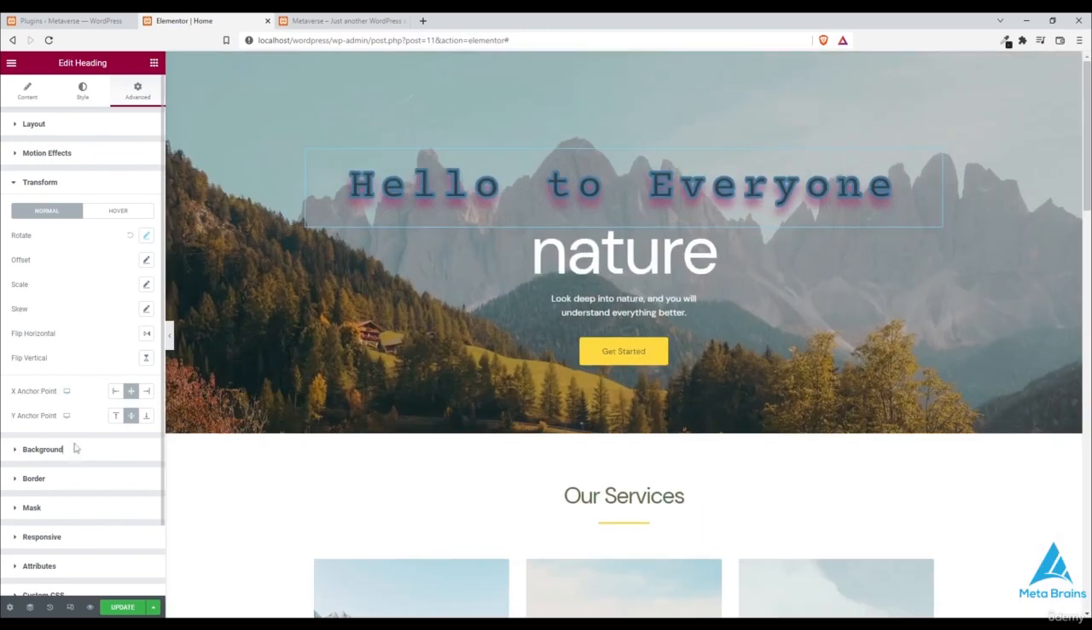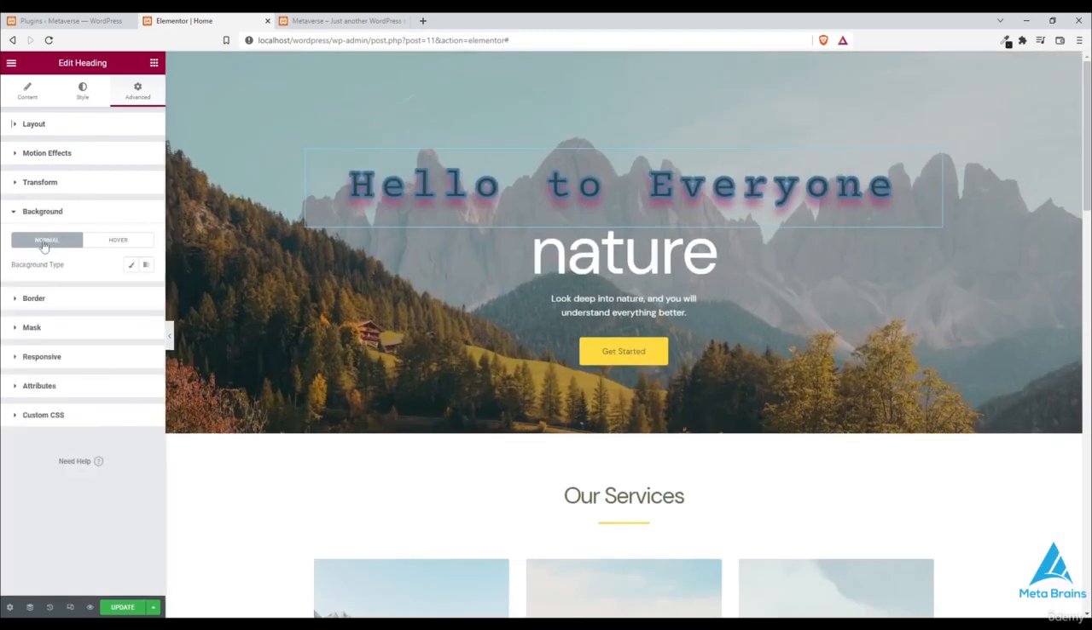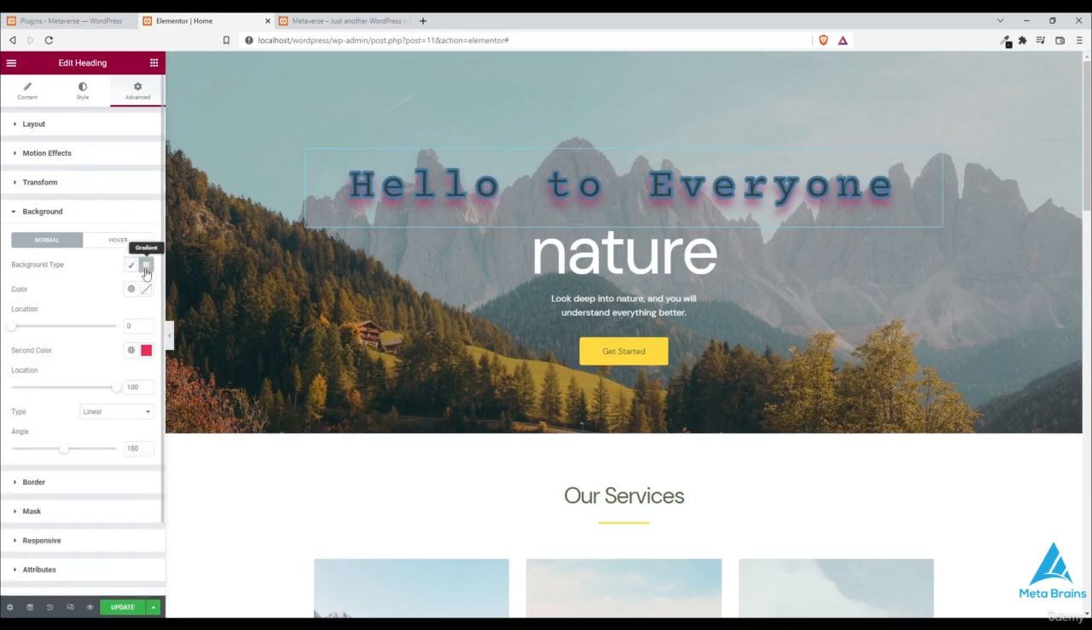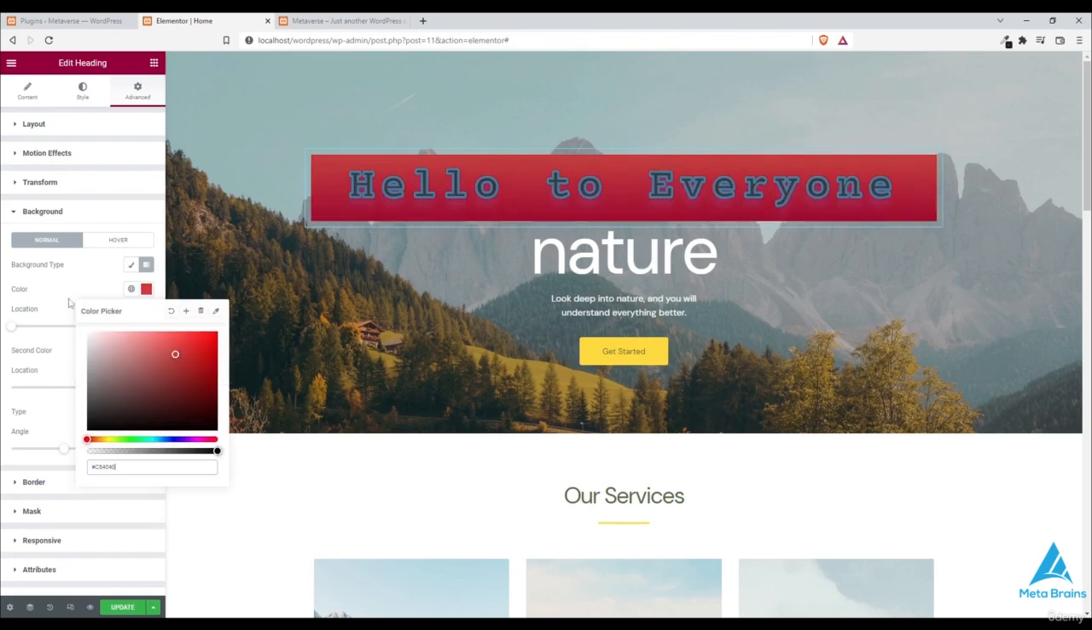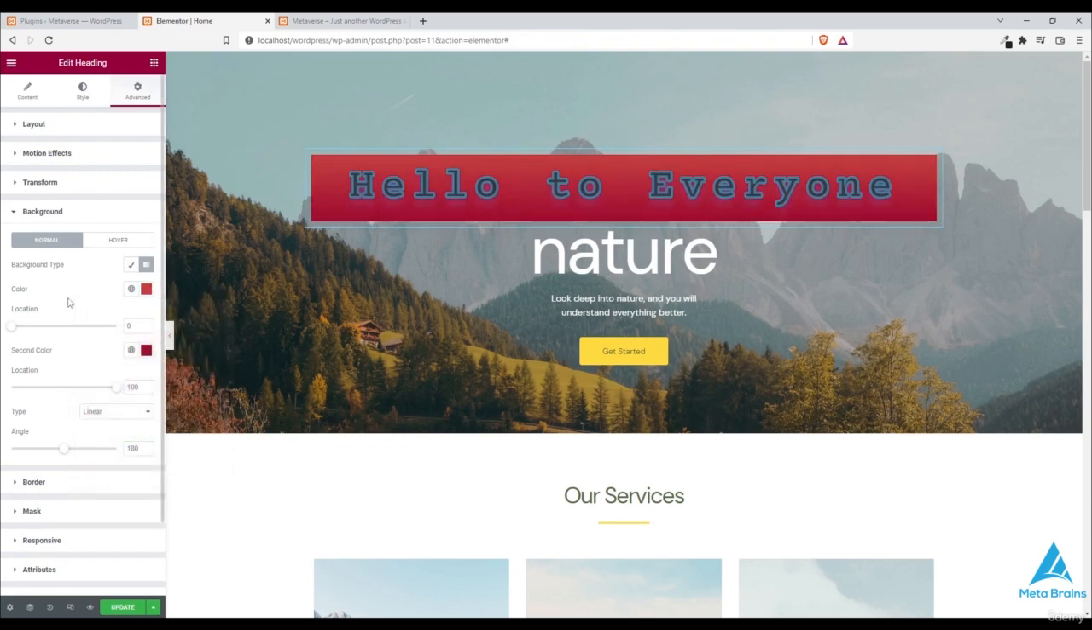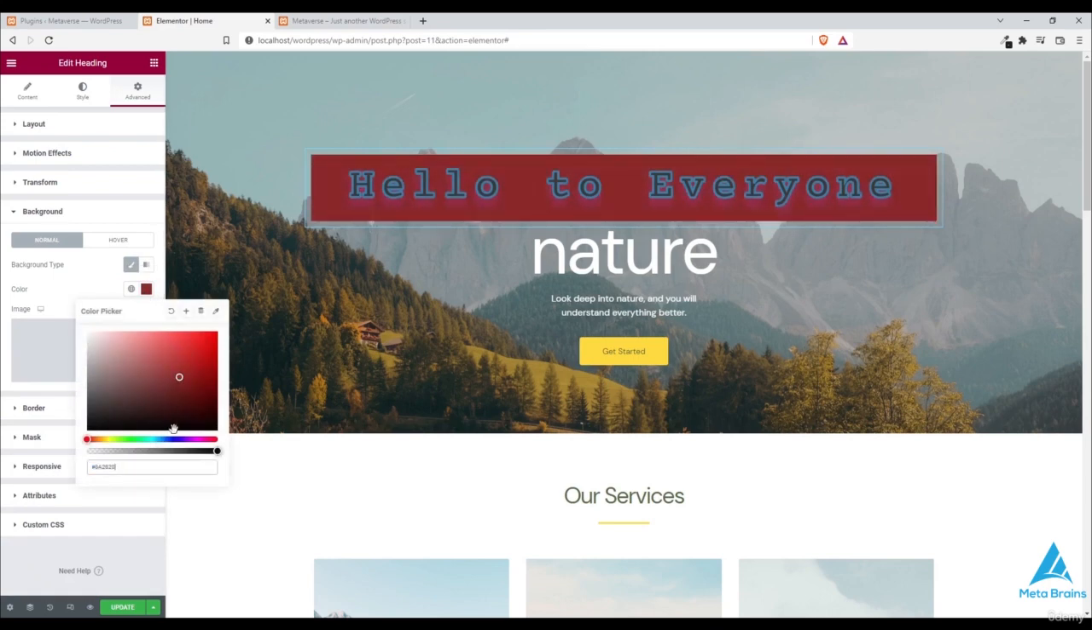Okay, next, we have the background. Here, we also have normal and hover. Now if I choose a background color from here, like red, this is what happens. We can also play around with the location here. You can see as I'm moving the scale, the background is transitioning into different shades of red. This is because I have chosen the gradient option. If you choose the solid color option, you will see only one color tone.